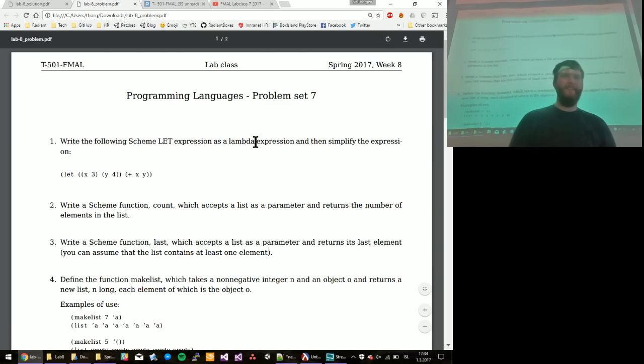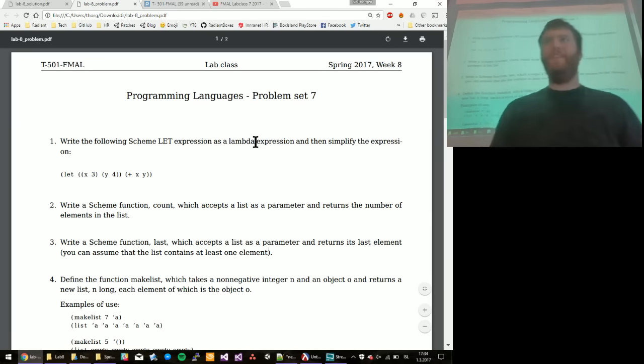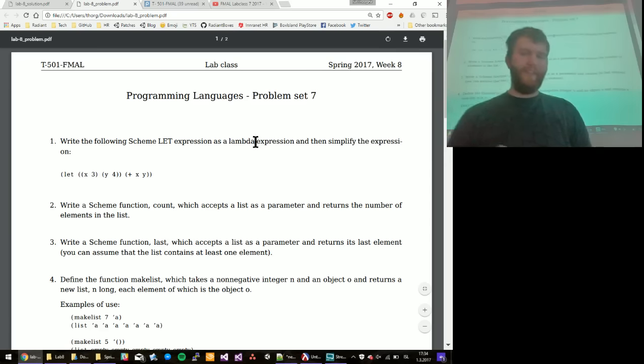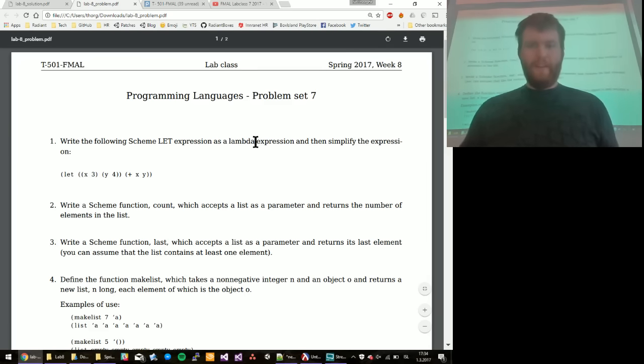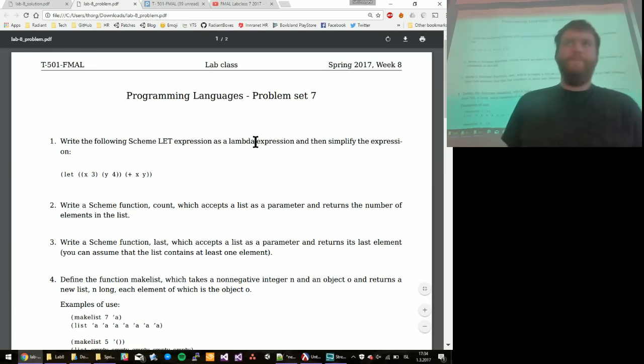Alright, so this will be in English, as always. I mistakenly spoke Icelandic before because the course is supposed to be in English, so I'm sorry. But okay, problem set 7.